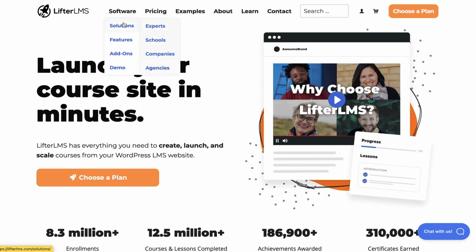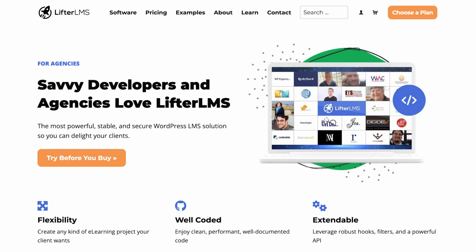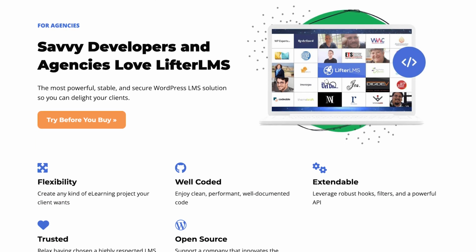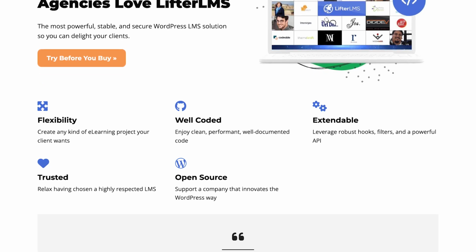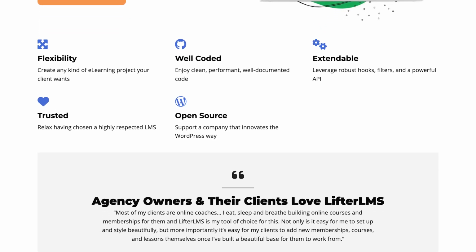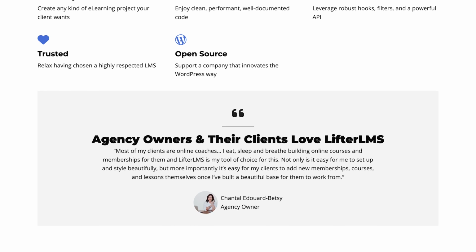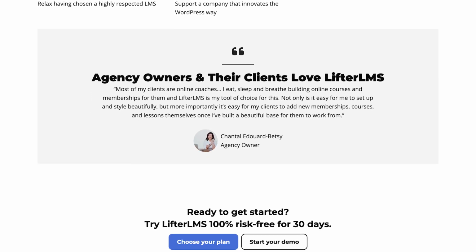The fourth user type is the WordPress Professional. This includes freelancers, consultants, agencies, and developers who specialize in building e-learning websites. WordPress professionals use LifterLMS to meet the demands of their clients in the expert industry, as schools, or as companies.